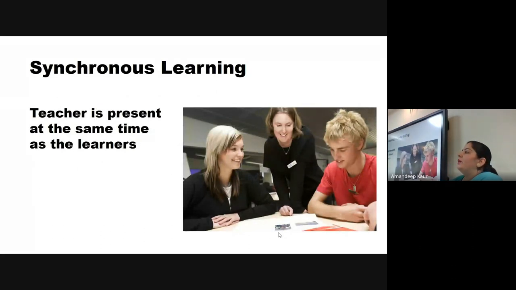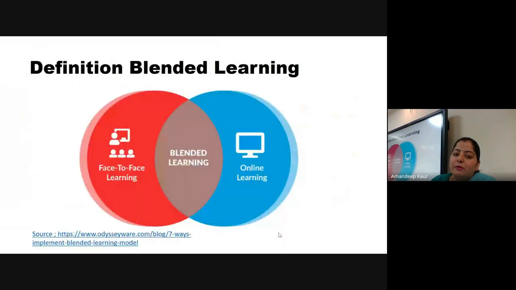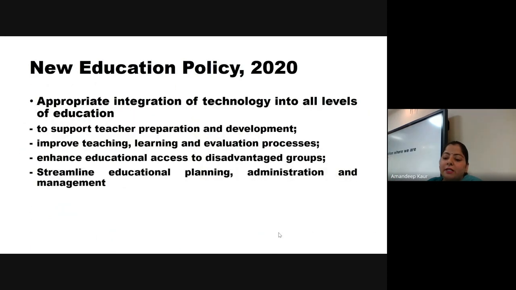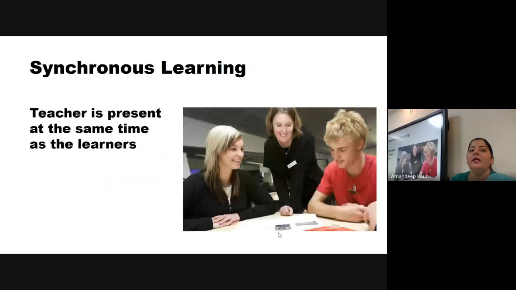So when it comes to the creation of the blended learning environment, clear what we mean by blended learning? Blended learning means face-to-face learning when blended with an online learning environment. So it is the choice of the teacher that what kind of learning environment they want to create. So for the creation of the blended learning environment, we need to understand that there can be two different kind of learning environments at institute level.